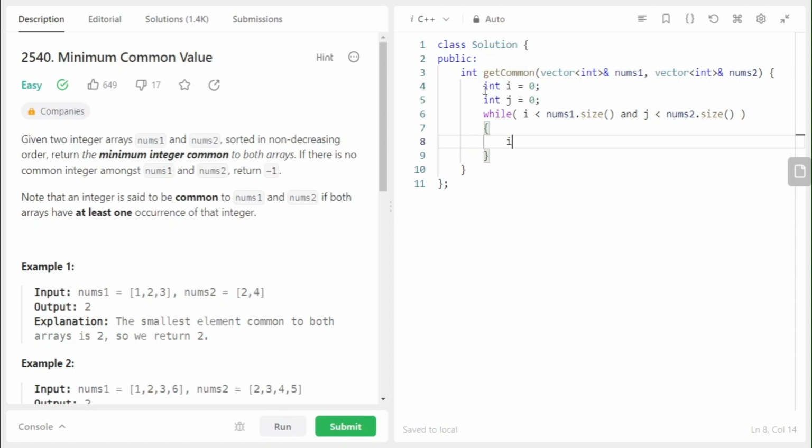If nums1 of i is the same as nums2 of j, this should be the smallest possible common element, because we are iterating ascendingly and we haven't found anything before. So we return that value.